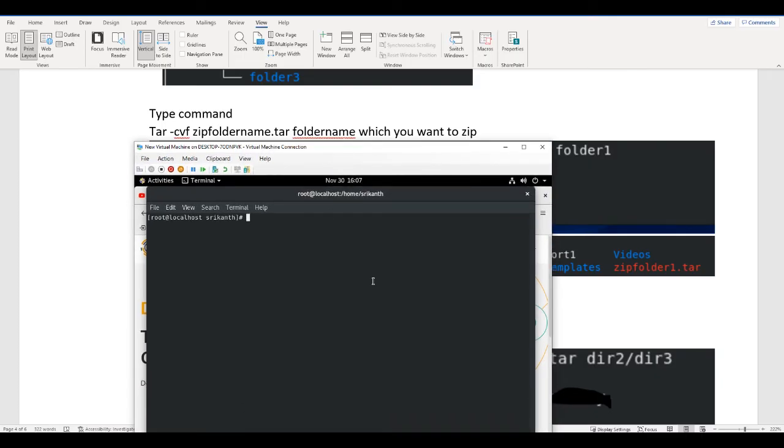So here the extension will be tar. Okay, to zip the file, type tar -cvf, where c means create, v means verbose, f means force, and then the file name. So what is the file name? Directory 1, give the extension tar.